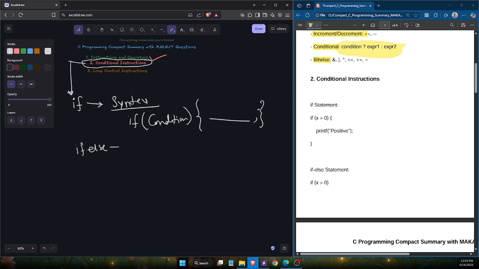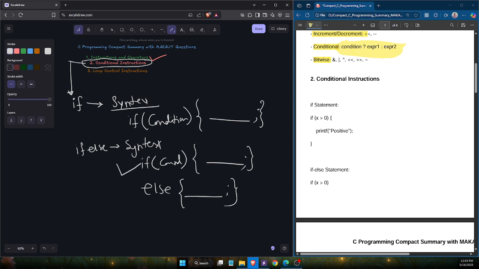Now the if else syntax. There is a condition. Here is the if, and there is the else. And what does if else mean? If the condition is true, this will print; if the condition is false, this will print. Actually, it's a true case and it's a false case.